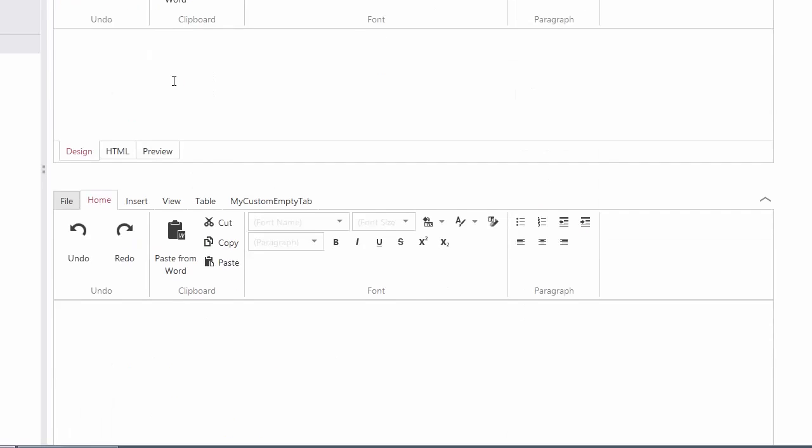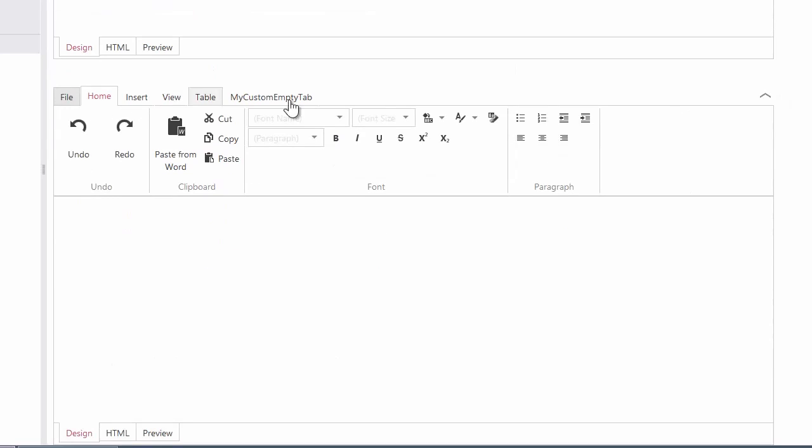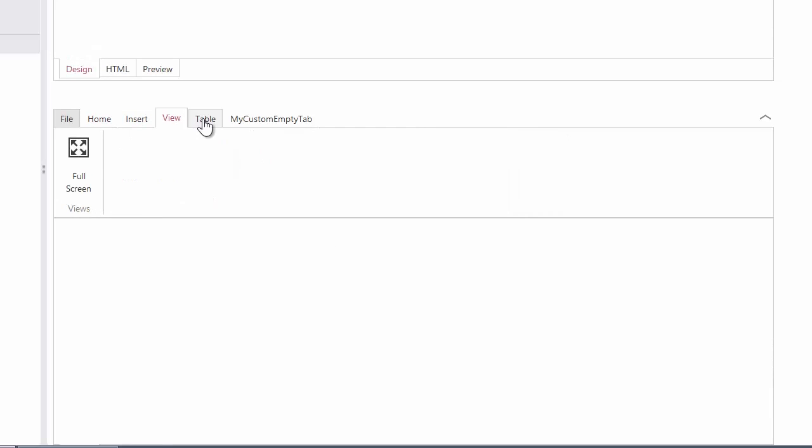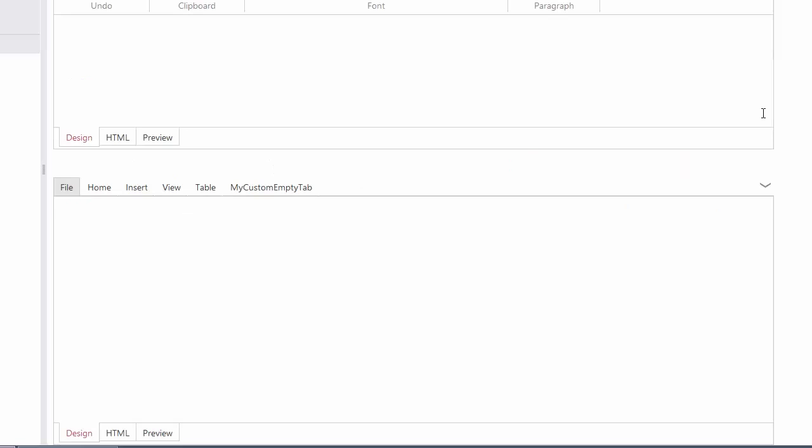Here you can see the third HTML editor with the external ribbon. This ribbon contains the same set of tabs, plus the File tab and my Custom Empty tab. This ribbon can be collapsed and expanded in the same manner as the built-in one.